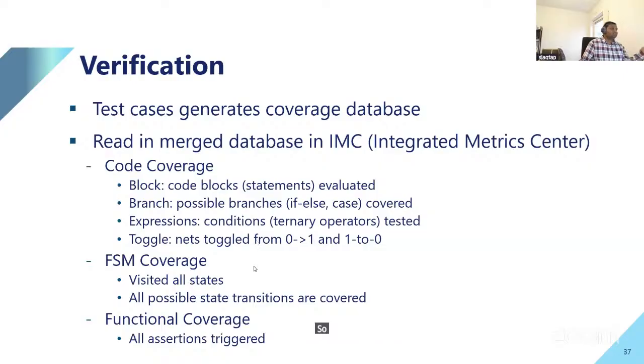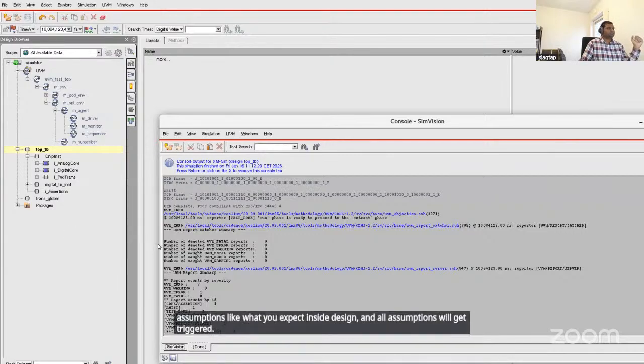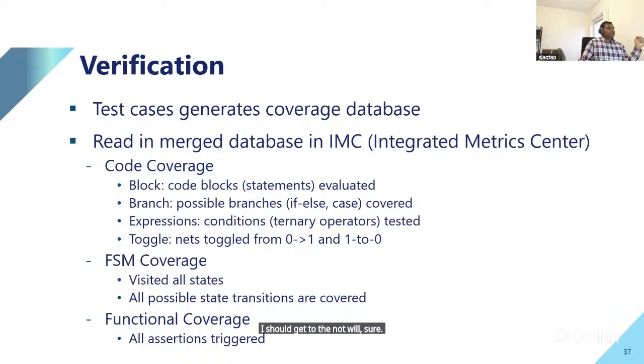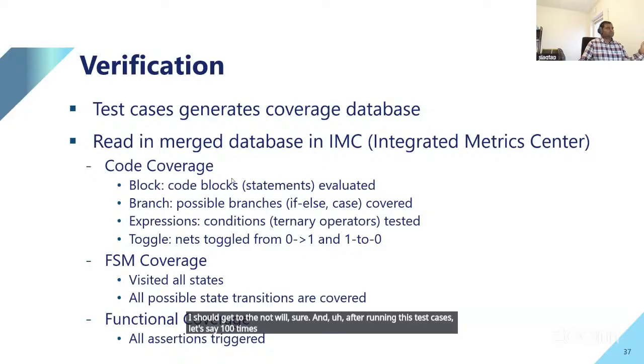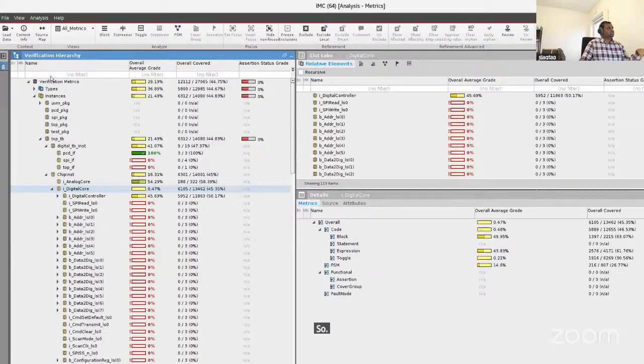It has many states, so it matters how you are making transitions from one state to another. You should cover all possible transitions in your test. And then there is functional coverage. You will write assertions for what you expect inside the design, and all assertions should get triggered, not will, should. After running these random test cases, let's say 100 times, it will give you coverage metrics. So it will tell you this is your design.